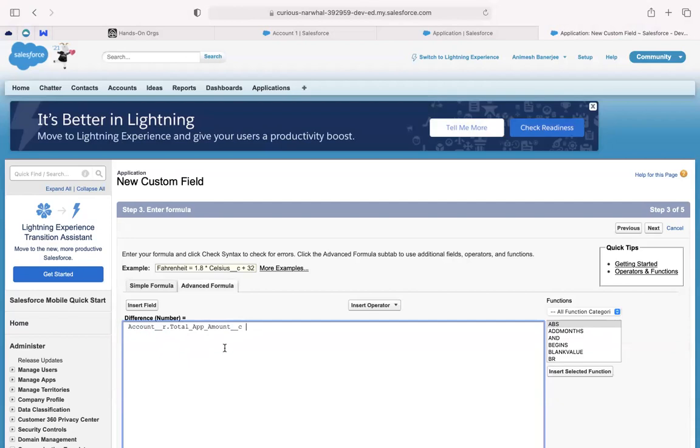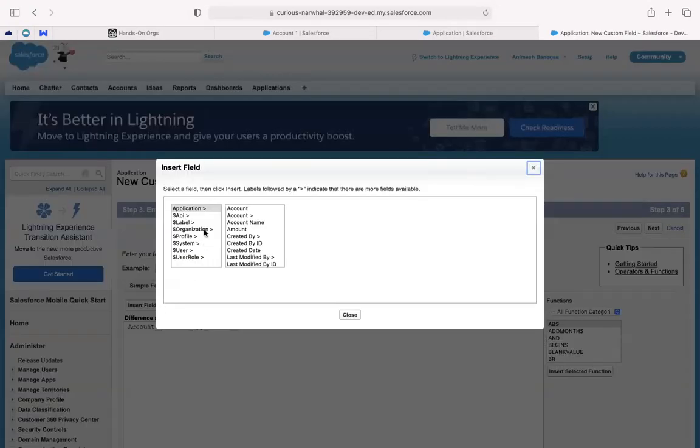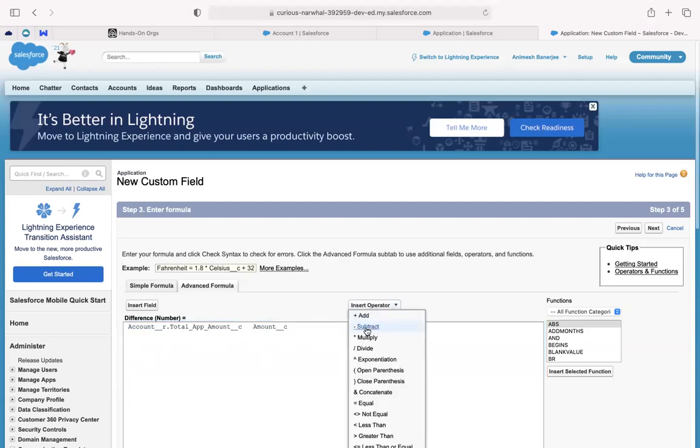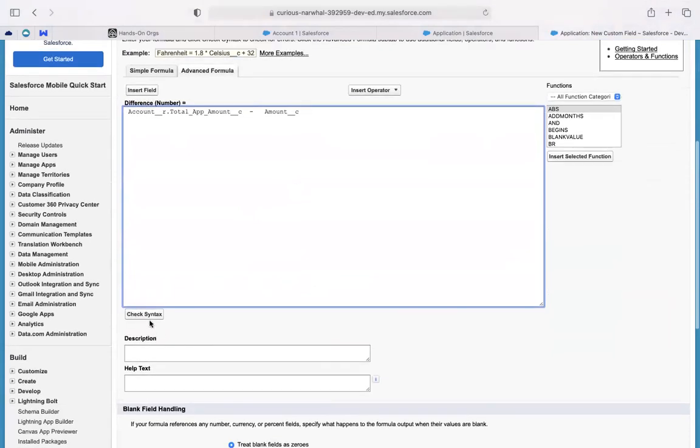If you are pulling any field from your parent record, then directly you cannot use the field name. You have to put the object name __R to tell that this is a relationship, dot, and then the field name. But for your own fields in this object, you just insert your amount field, right? That's it, amount. So I am pulling the account's field minus my field. This minus you can also insert from insert operator, that is subtract. Same. Check syntax.